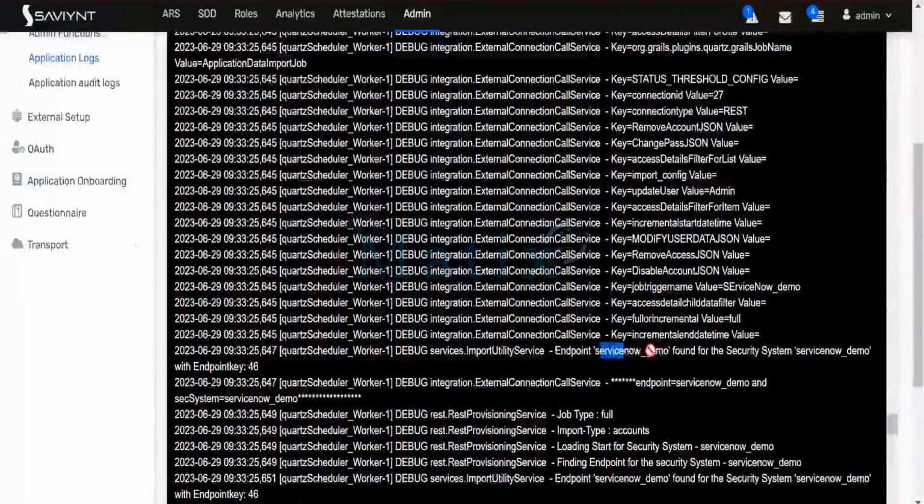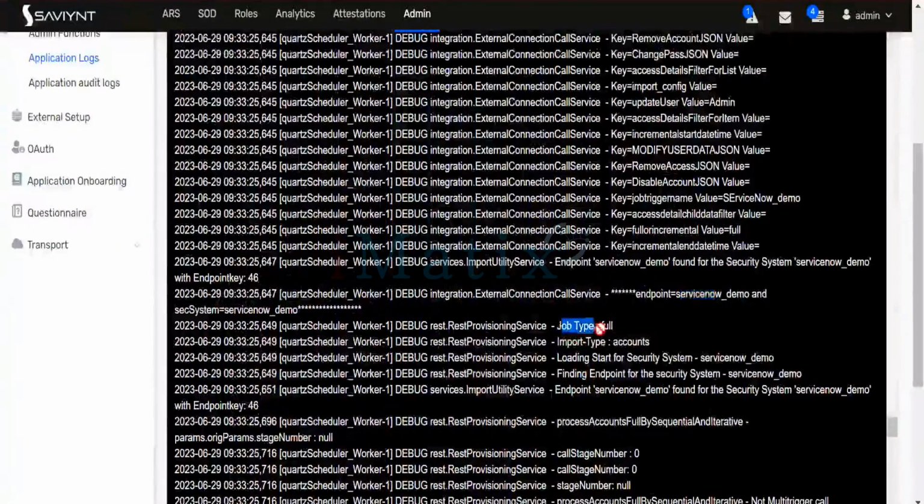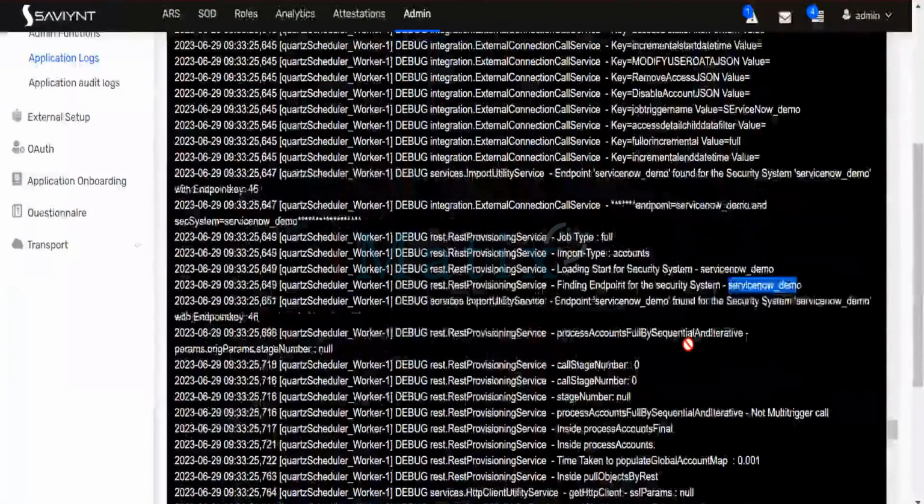See, it is mentioning what the endpoint service is. Now demo, a gap here, and connection call service. It is calling your endpoint demo, and the job type will be import. I mentioned import type, account and security system. We give ServiceNow demo and security system security demo. After that, it is inside process account final.